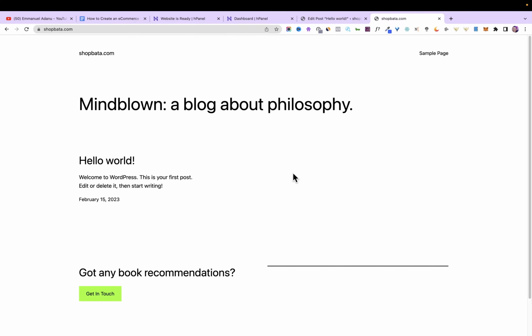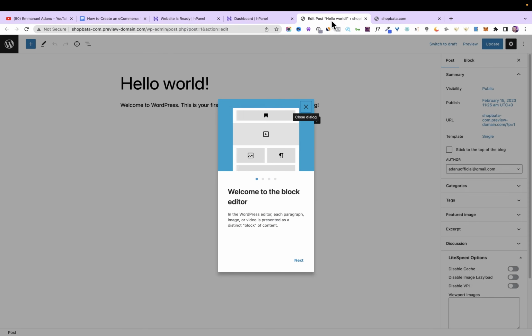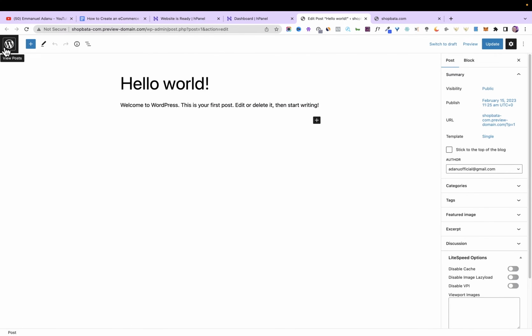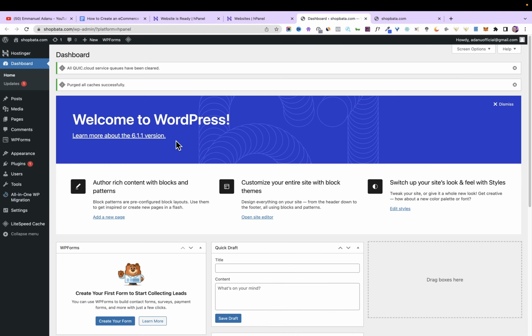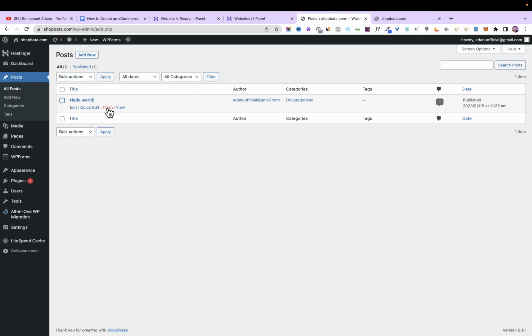Now we are going to turn this into an e-commerce website, and to do that, just come back to WordPress. I'm going to close this and then click on this icon to enter your dashboard. The first thing we are going to do is remove the default pages and plugins that came with our site. This will give us a blank space that we can work with. So I'll come over to post, and then we'll have this post here. I'm going to trash this.